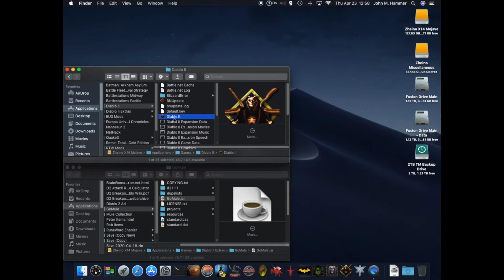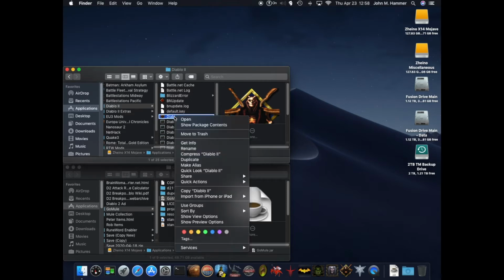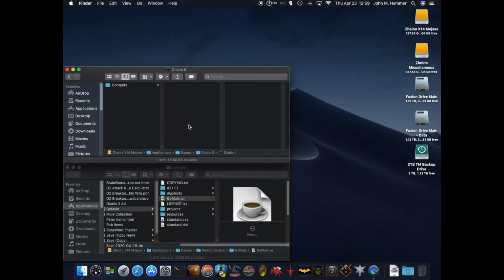First, again, the Diablo 2 icon you see here is not actually the application. It's an application package. We're going to right-click on that, and when we do that, we get an option to show package contents. That's essentially opening this folder. And this is what you see when you show package contents.